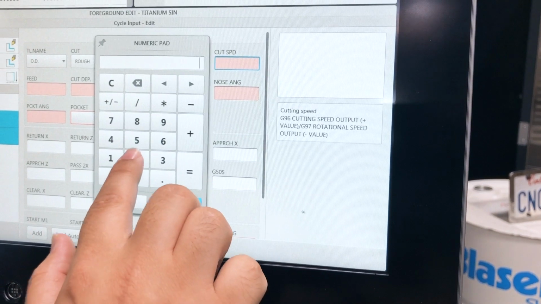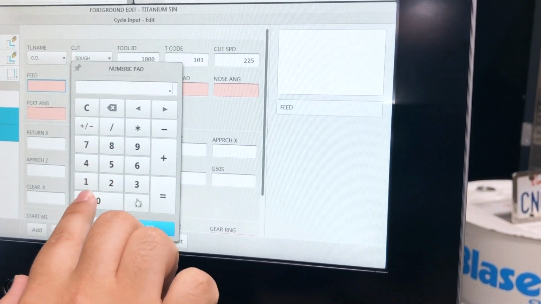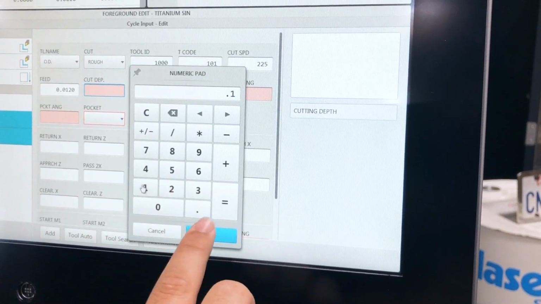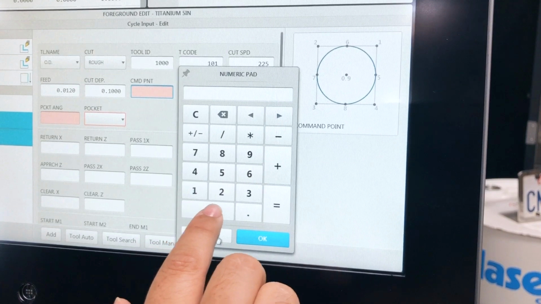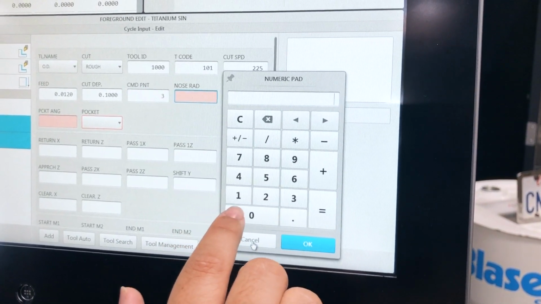For the cut speed, we're going to set our SFM. I'm going to go 225. And then our feed rate, we're going to put in 12 thousandths per revolution. For the cutting depth, I'm just going to say 0.1 because we're just going to do a light face cut. For command point, it's asking where on the insert I'm going to be cutting. So I'm going to use option 3.